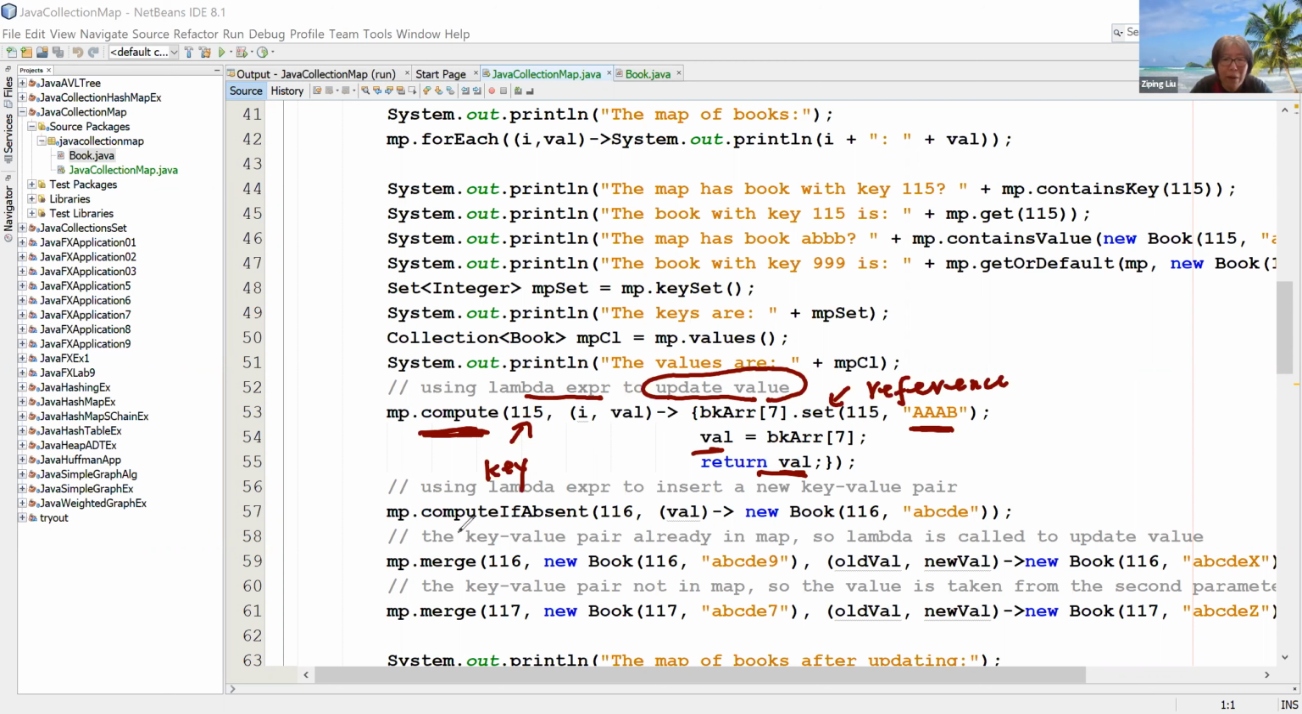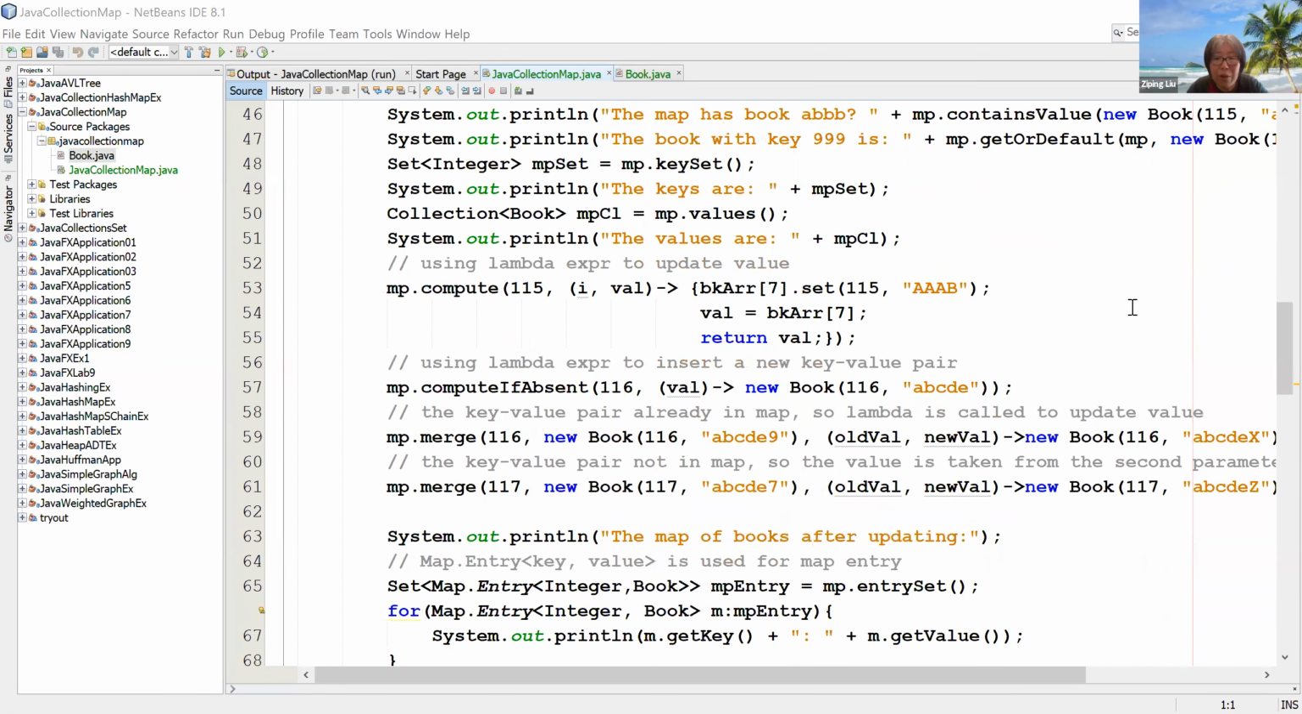And similar here, computeIfAbsent. You can also use computeIfAbsent to insert a new key value pair. If this key already exists, it won't add. If it doesn't, then it's going to be assigned this new value. Be careful for this part: here you have key and value as the argument, and here you just have the value as argument. So this is regarding computeIfAbsent.